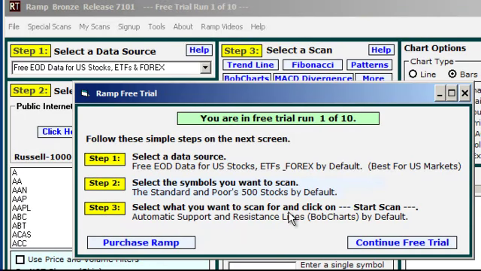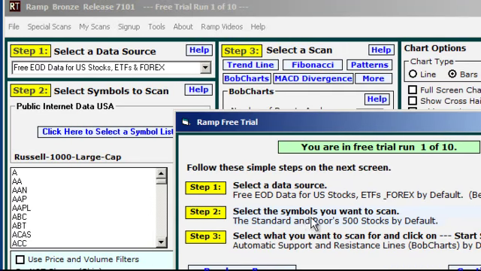I'll get this message window and I'll dwell here for just a minute. Three simple steps to get started. Very simple to do. Step number 1, select a data source. Step 2, select the symbols you want to scan. Step 3, we'll select what we want to scan for, or the patterns.